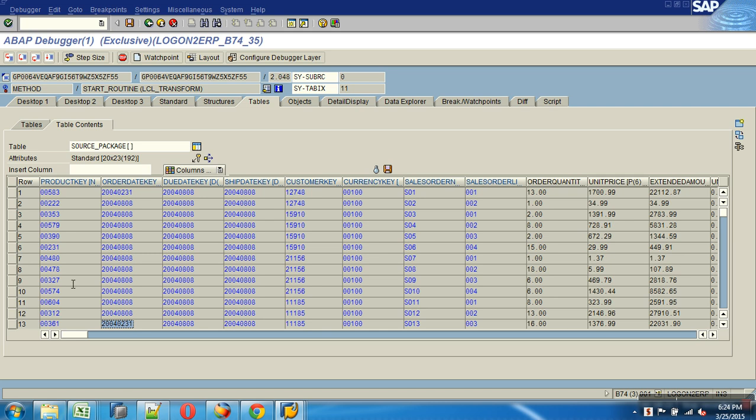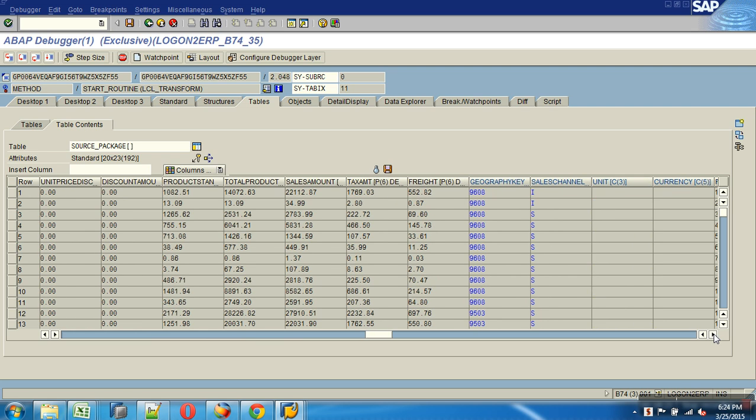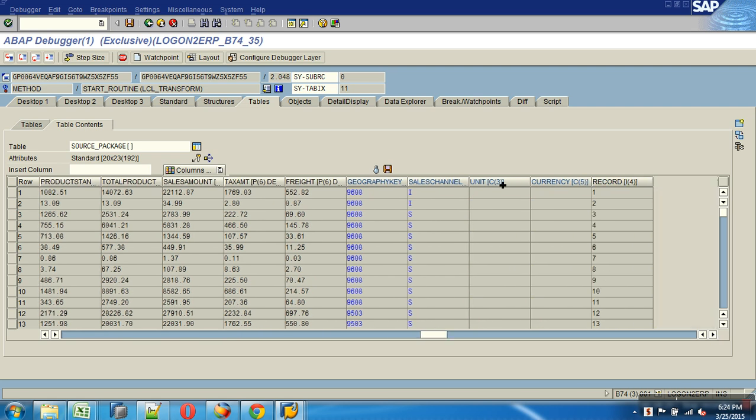Product key, order date, due date, ship date, customer. Is this not the data source structure? Yes or no? If I go to the extreme corner, I should see 2 columns, unit and currency. Remember, these are the 2 columns which I have explicitly added. I know these 2 columns are not getting value from the file. That's why these 2 are blank.